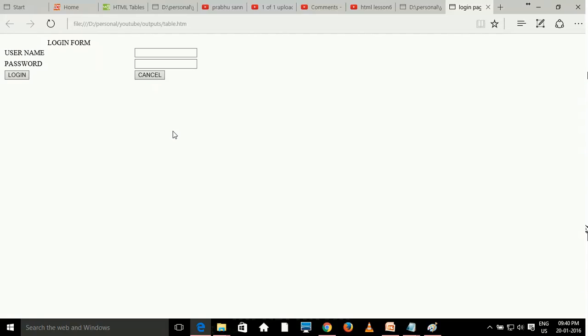This is the simple way of creating a login form, and you can enter the name here, and we can enter the password, and this particular login will act as a submit button, right? This is a brief introduction regarding how a particular login form can be created by using the table, right? Thanks for watching.